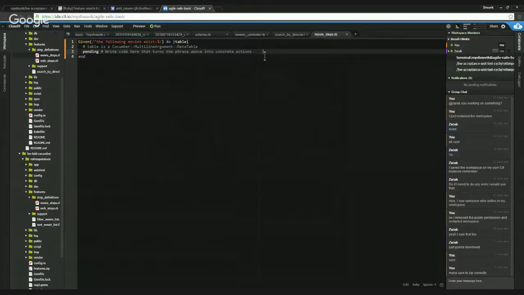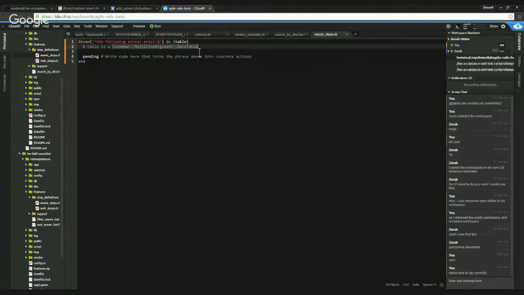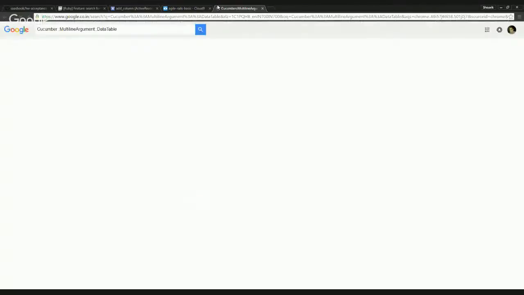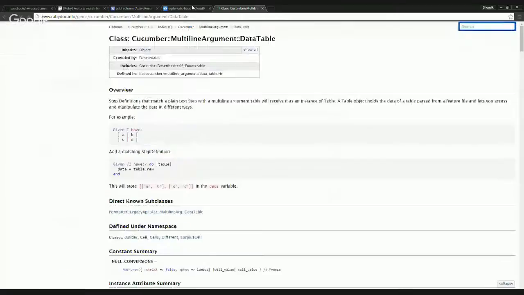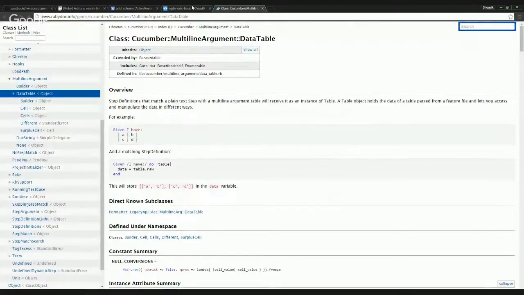And I think we had to put the hashes. I forget how exactly that goes. Let me just look it up. So it says table is a cucumber multi-line argument data table. I'll just do a quick search for that, or we can simplify and just look at the earlier file if you want. Yeah, we can just look at the earlier file.